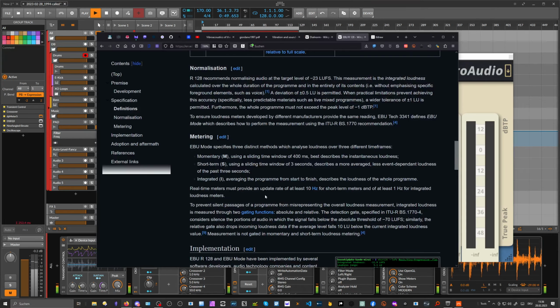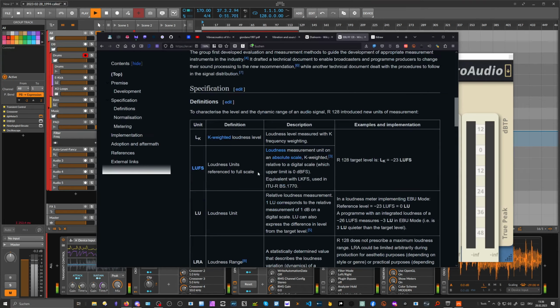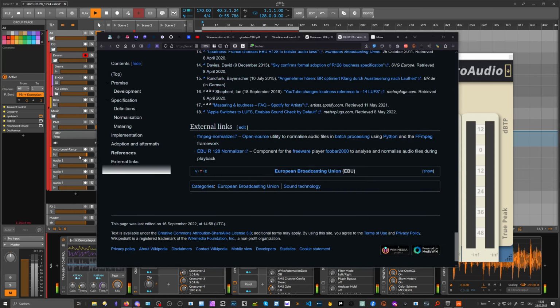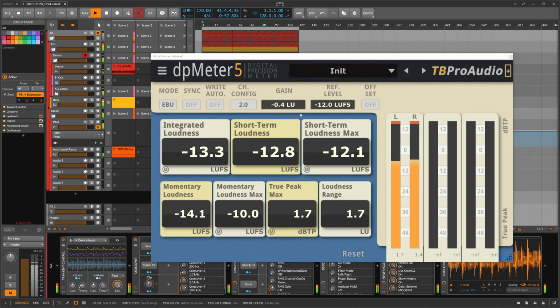Okay, so this is the Wikipedia page, it's also linked in the description below if you want to read about this. And yeah, this is basically how I use it. And if you use it more and more in everyday life, you remember certain numbers and you can see instantaneously if something is wrong, or if something needs more compression, or if you overstep the line on certain buses or on the master itself, right?